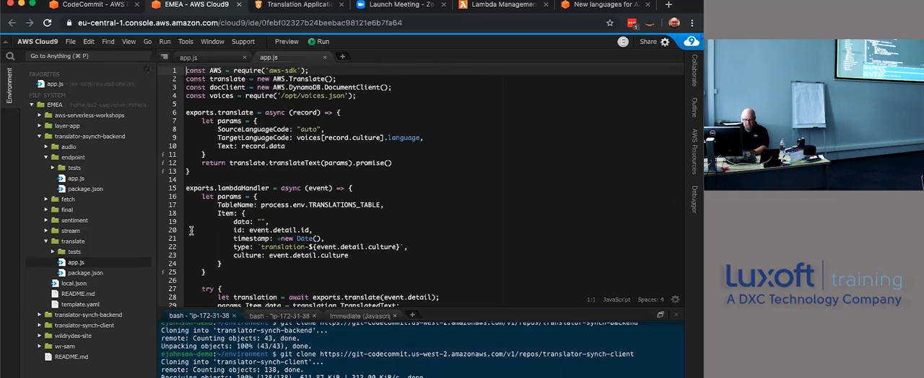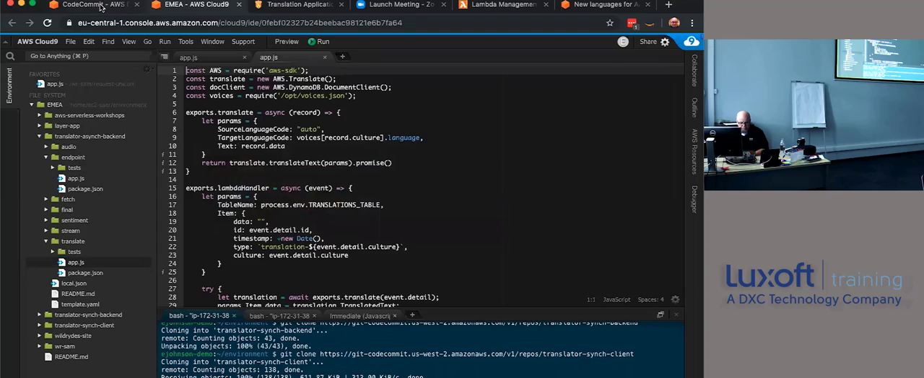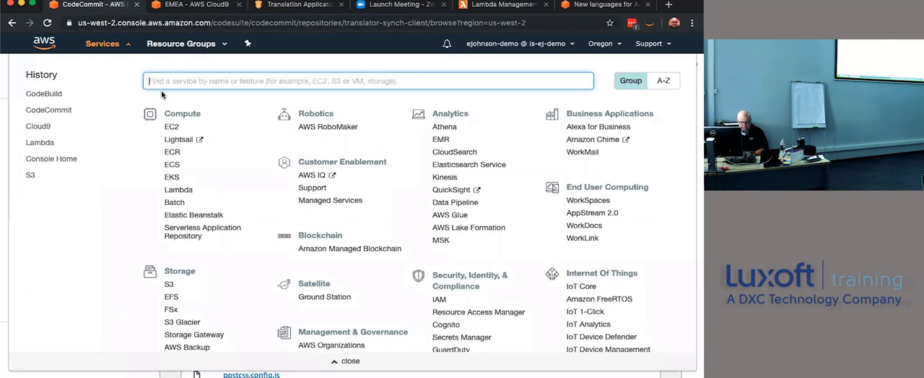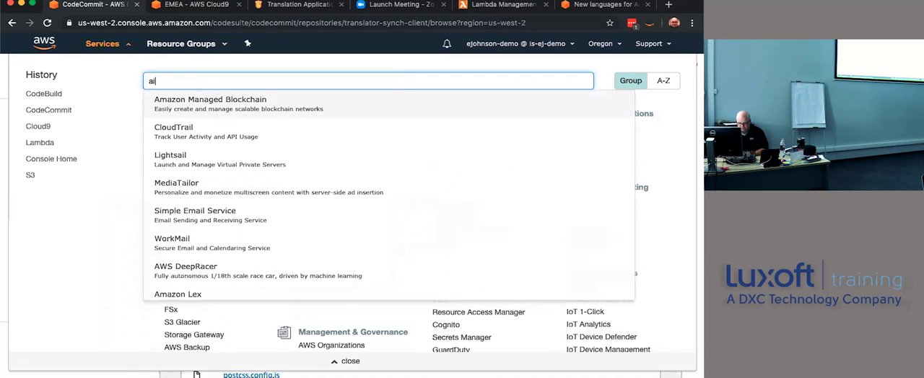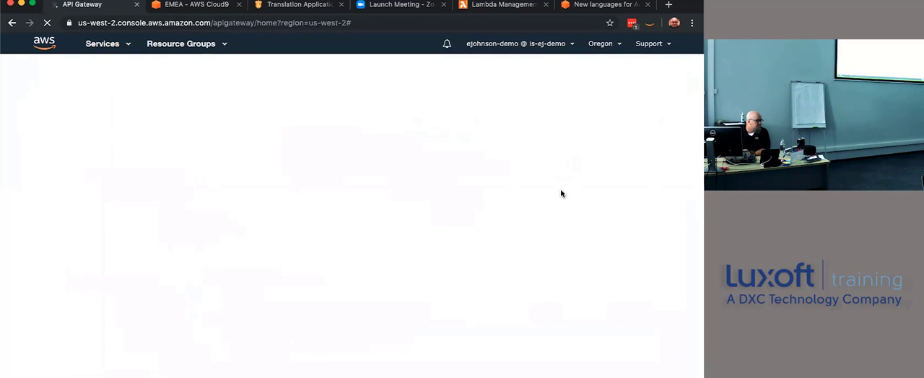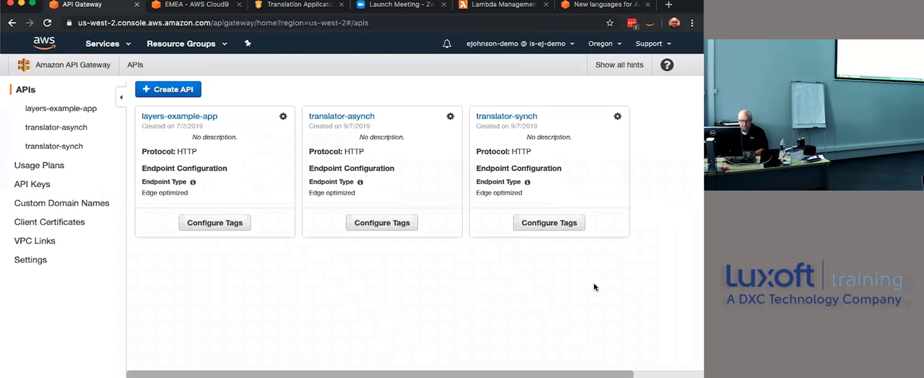So, let's see what it actually built so you can kind of see it. Okay, so the first thing, let's look at the API Gateway so you can see what's happening. I'm in the Oregon region because that's where this application is. Everything we do is region specific.